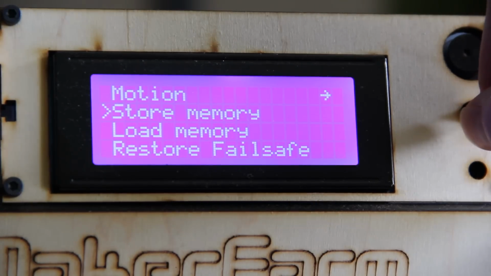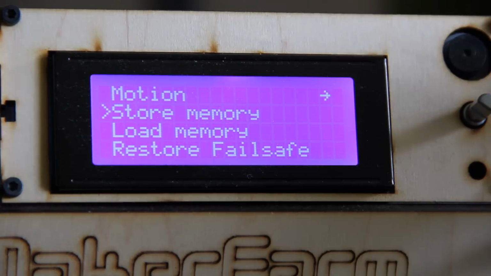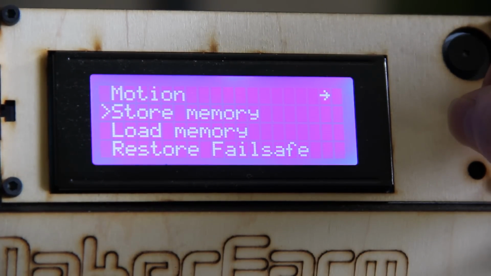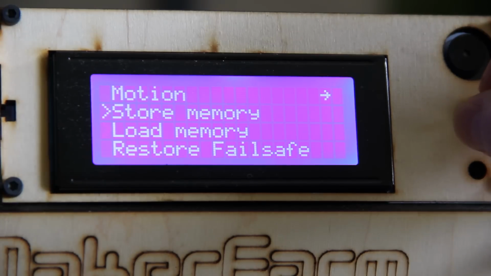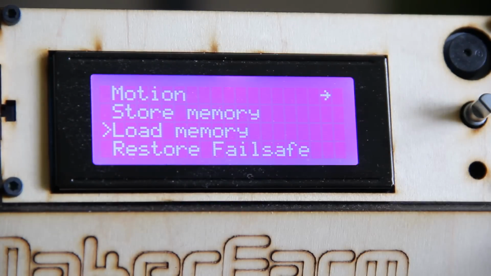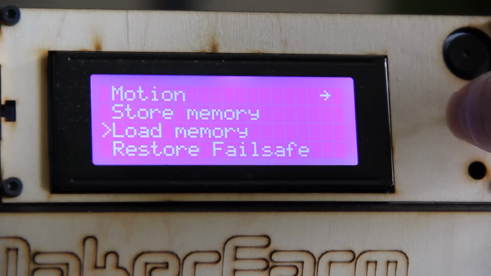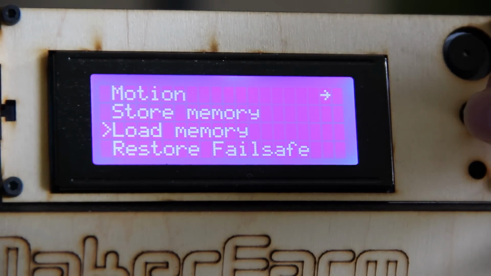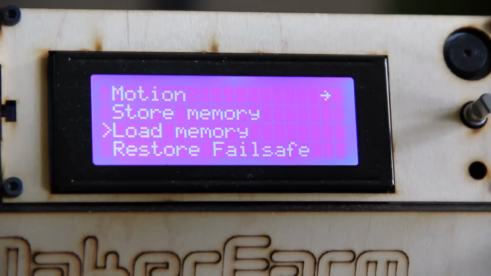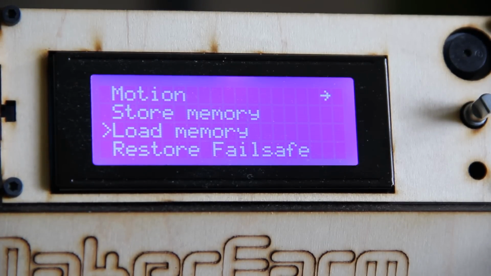Now, once again, the store memory is going to store the current configuration into the EEPROM that's on the RAMPS board, and that's going to survive a reboot or even a reflash. So every time you turn your printer on, those are the settings it's going to come up with. Load memory is one where if you have been changing some of those settings and maybe you got yourself out in the weeds, this is going to reload what is actually in the EEPROM. This is not going to recover you back to what is in the configuration.h. That again is going to load the settings from the EEPROM.